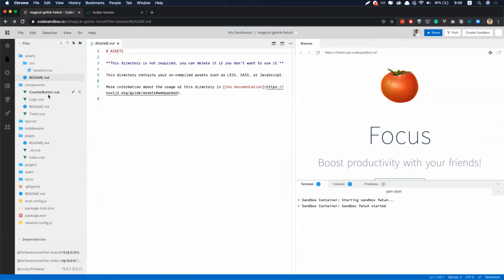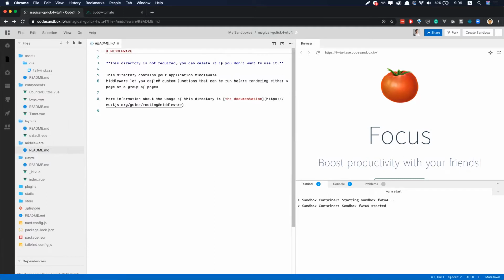Later, I'll explain to you what a component is. And then the layout file, you don't have to touch it for now. We have configured it already. Middleware, you shouldn't touch it as well. This directory is not required. You can delete it if it's not there.